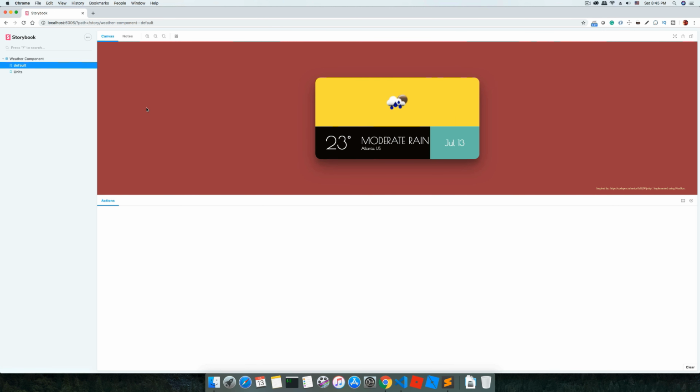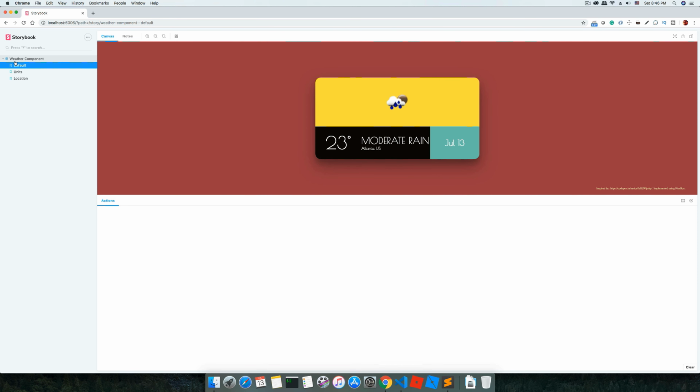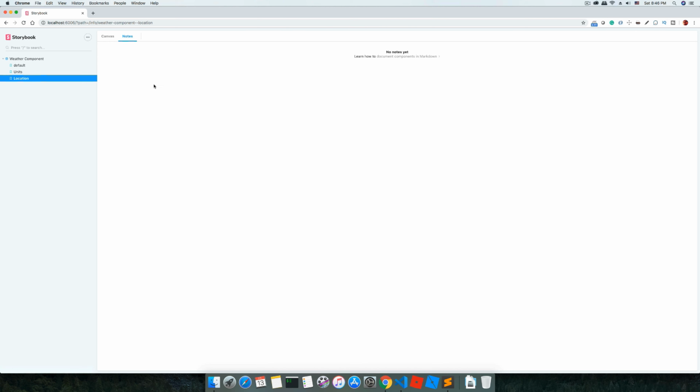Now I want my third state of the same component to show a different location. So let's do that. You can see I have done its location, and the same component I've added, but I have changed Atlanta to London. So this also added this location. One thing, these are three states, default, units, location, but there are no notes added.